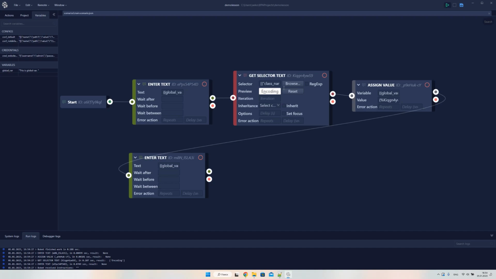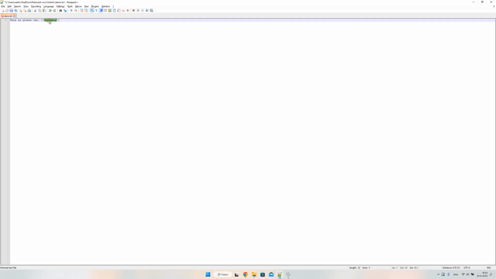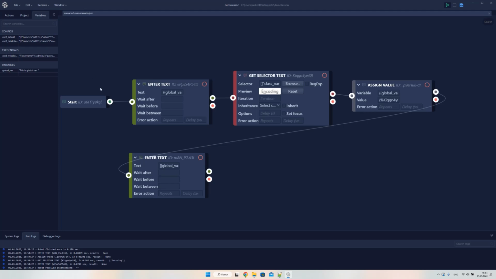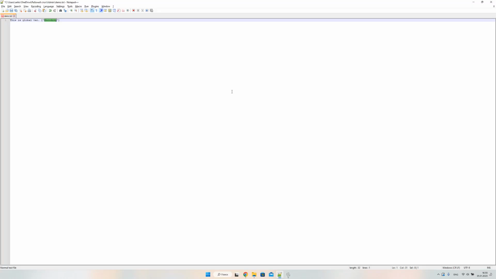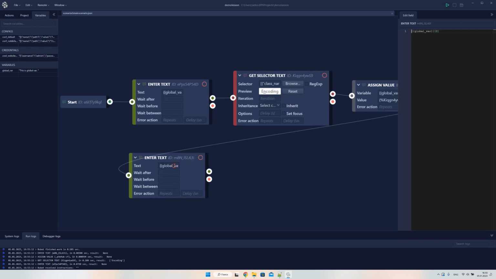You can see that the getSelectedText card returns the value as an array. As in any other Python code, this value can be extracted from this array. For example, since the variable is an array, we can reference its 0 or the first element. This will return the value contained in this array. Let's run the bot. We can see the value encoding was extracted from the array.